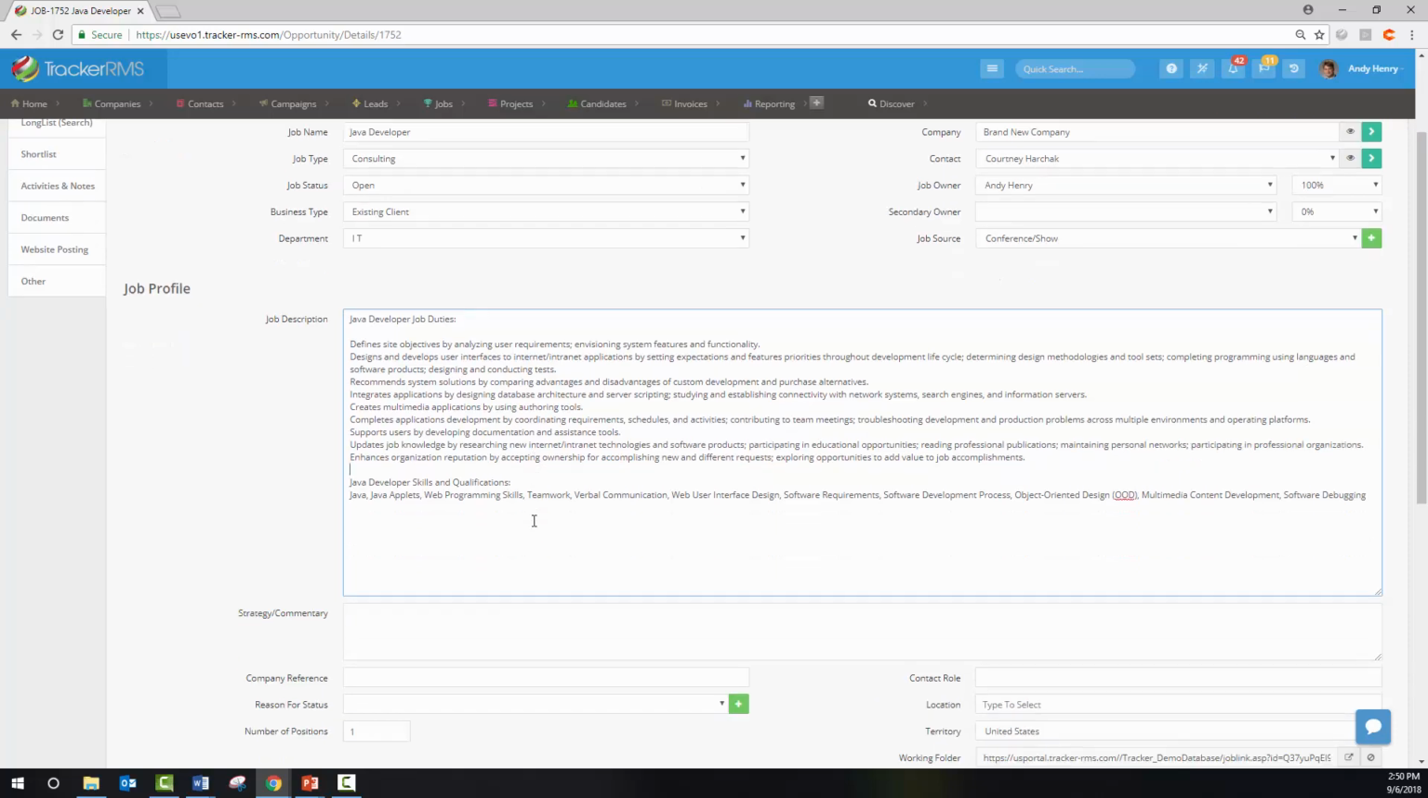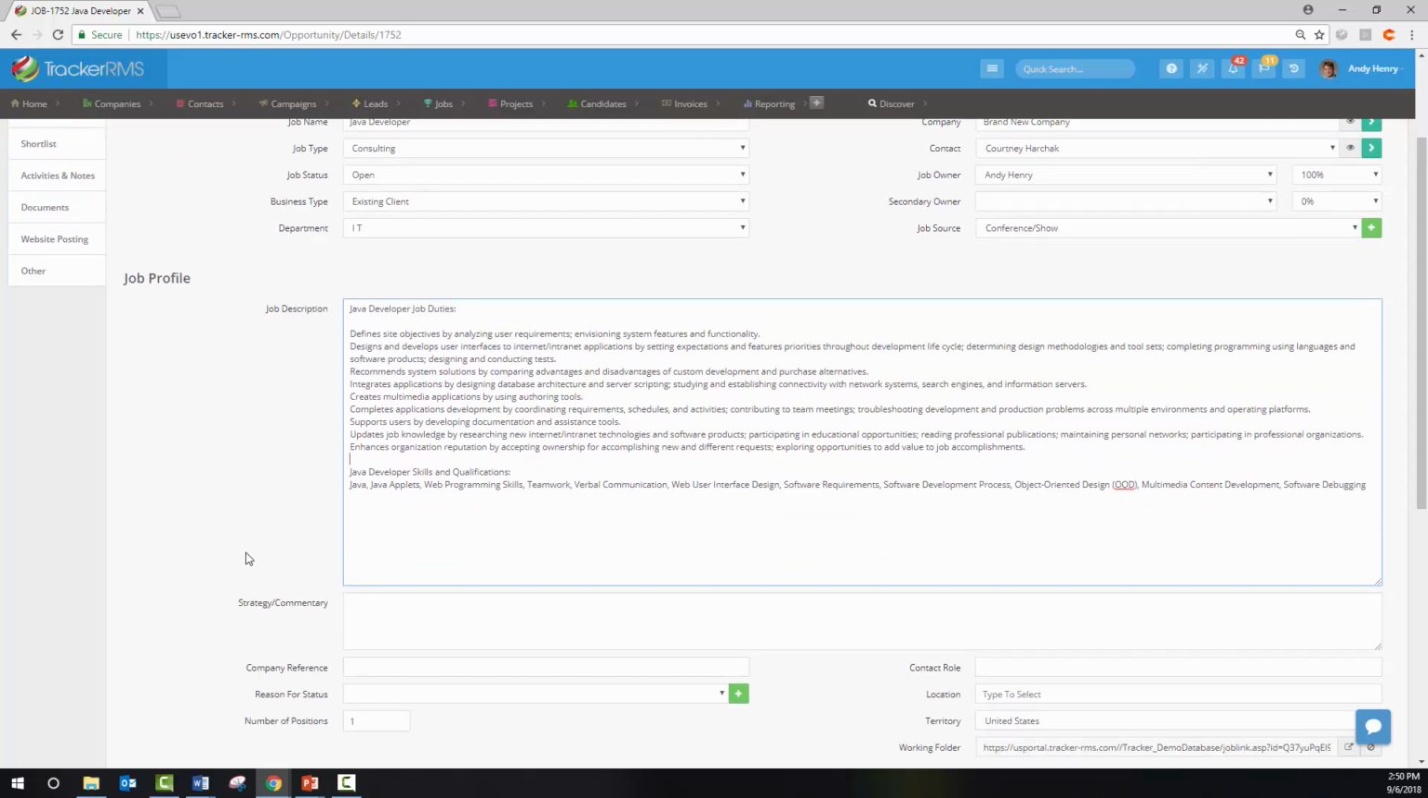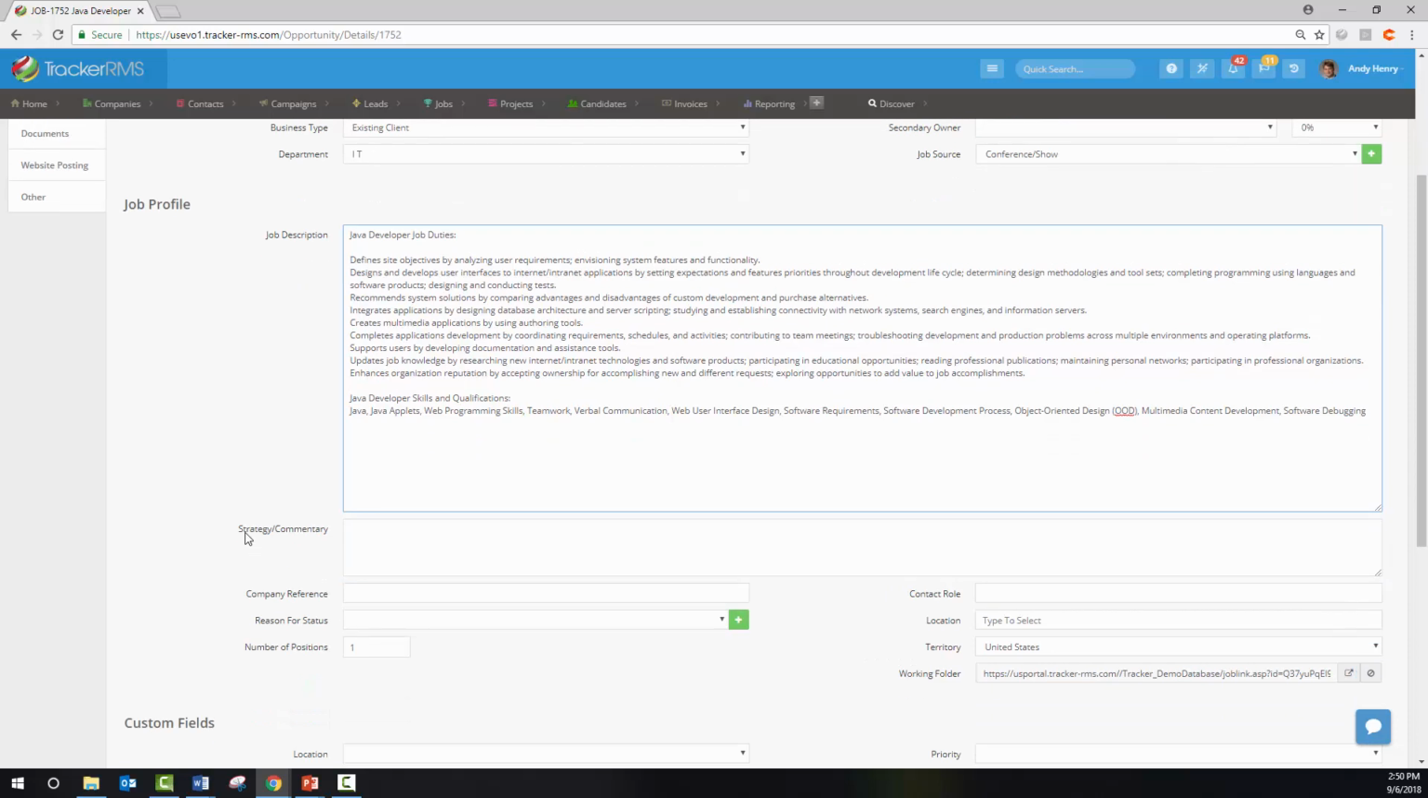Now, we do understand there are a lot of internal things in commentary that need to go back and forth, or things that you need to remember that you wouldn't want a candidate seeing on a job, and that's why we give you this strategy commentary area. This section here is for any internal notes, especially if the client is picky, you can put notes about that, or if you need to have the candidate submitted by a certain date, you could put that in there as well. This field is viewable to any of the users in the system, so anything you need to talk back and forth about, you can use this as well.